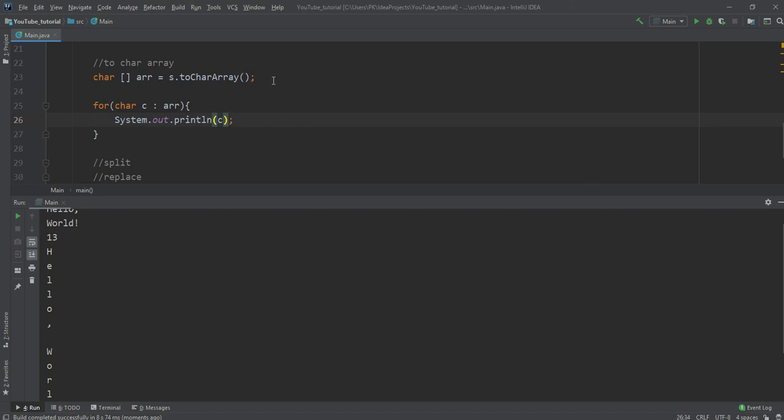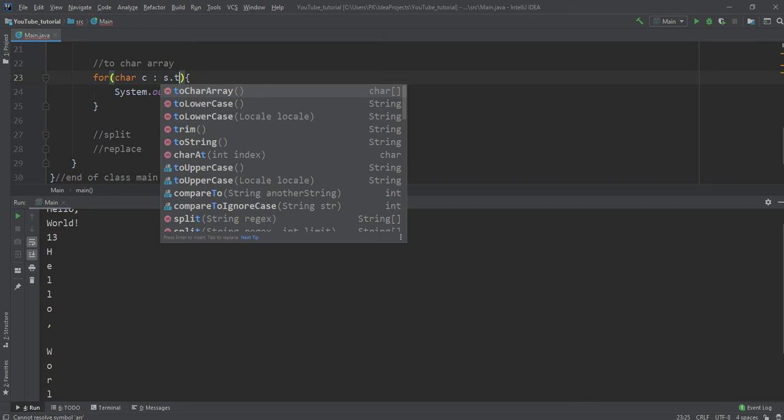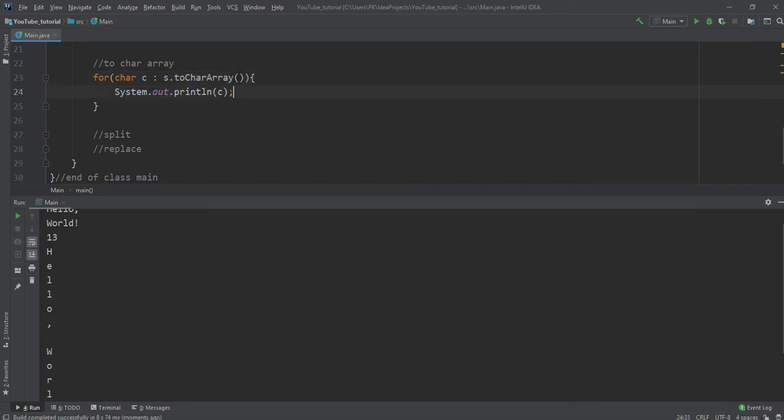So let's say you didn't really want the array, but you did want to loop through each character. A quicker way to do this is you could just do s.toCharArray over here. So you don't have to waste time creating that whole array and then referencing it.